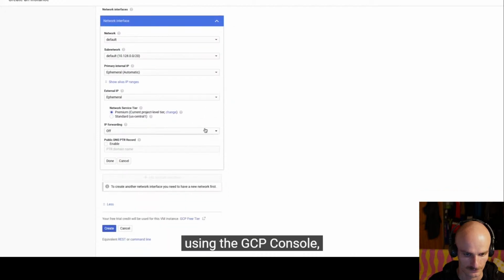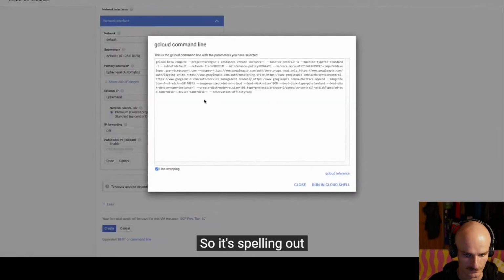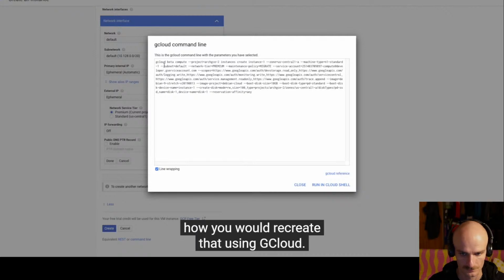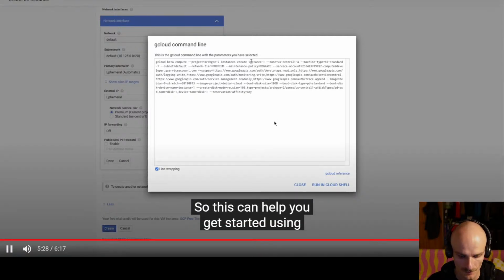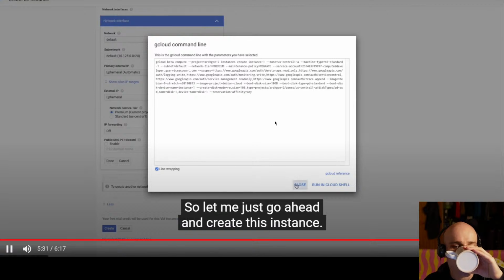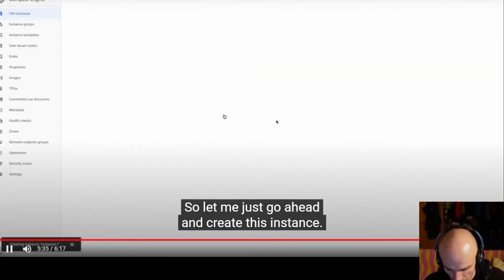Now, what's really cool is this is all using the GCP console, but down the road you might say, well, I want to create these instances quickly, and I want to use a command line. Well, this user interface gives you the command line option. So it's spelling out exactly all the different options you've chosen, how you would recreate that using gcloud. So this can help you get started using that command line and make you more comfortable using it. So let me just go ahead and create this instance.